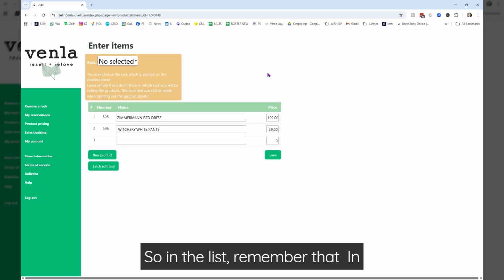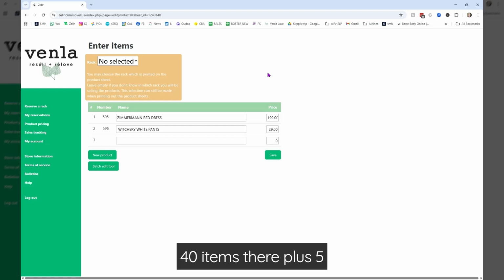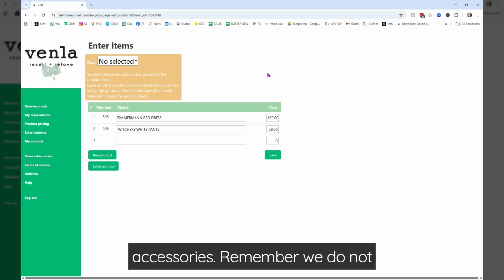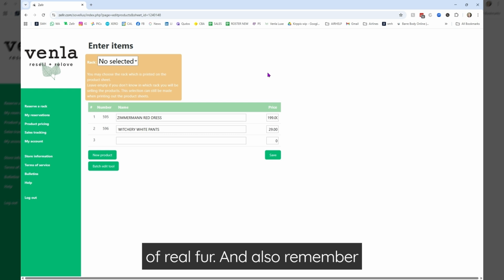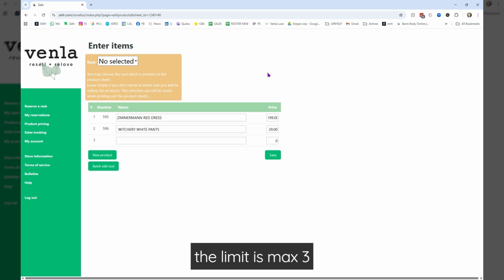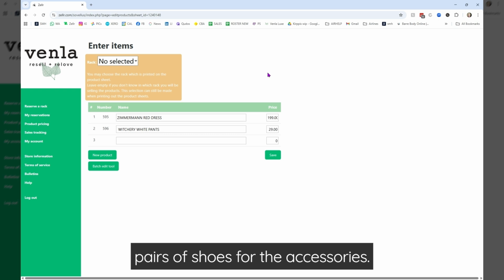So in the list, remember that in your initial list, you can prepare 40 items plus 5 accessories. Remember, we do not accept any jewelry, swimwear, bodysuits, undergarments, or any items made of real fur. And also remember the limit is max three pairs of shoes for the accessories.